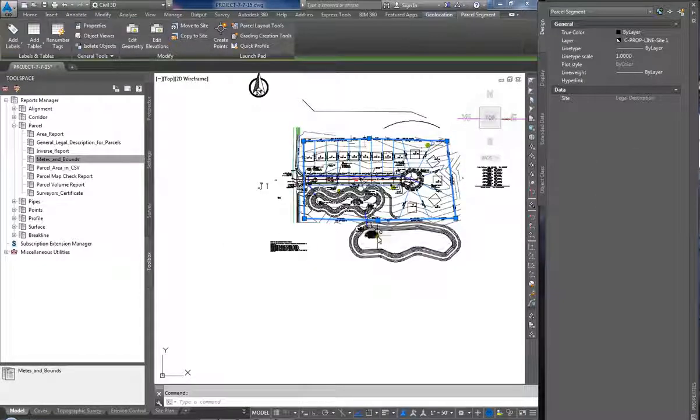This is what you'll be using for your legal description on your project. If you did it with all the other parcels, it may give you errors in the legal description.